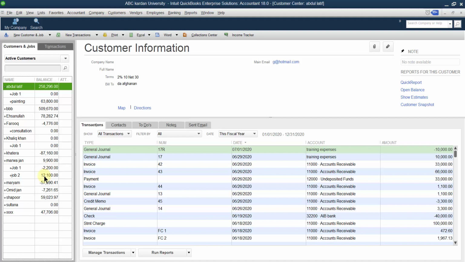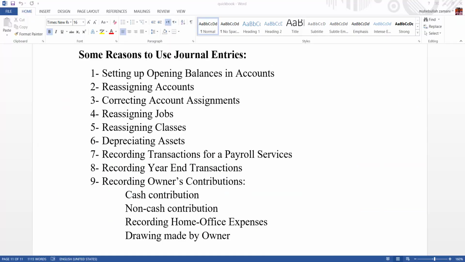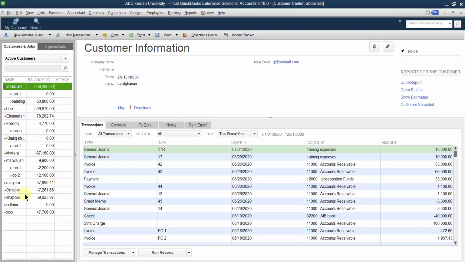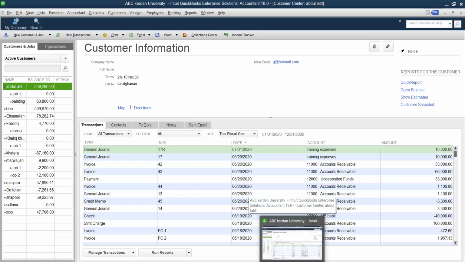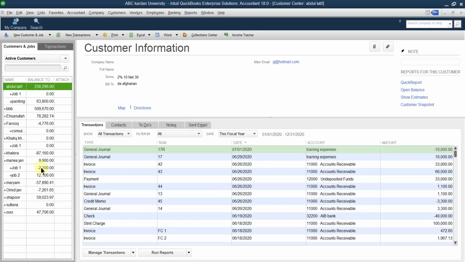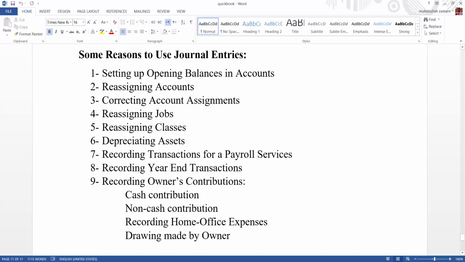Again, we can do this with the general journal entry. For this purpose, let us go to the customers. Right now, how much is payable in job 2? In job 2, 12,100 is payable. We want to transfer this balance. If you transfer it, the payment in this account will be 9,900. It means the payment decreases. Why? Because there is a credit in job 1, so this credit is adjusted in this account. How can we do it?